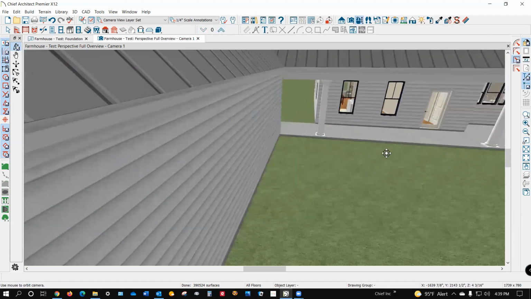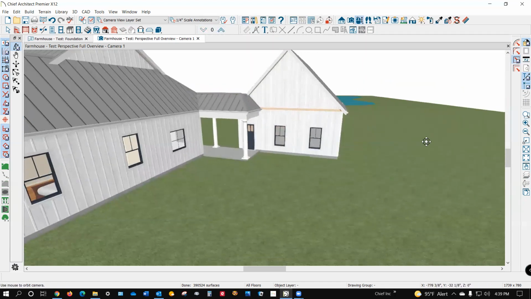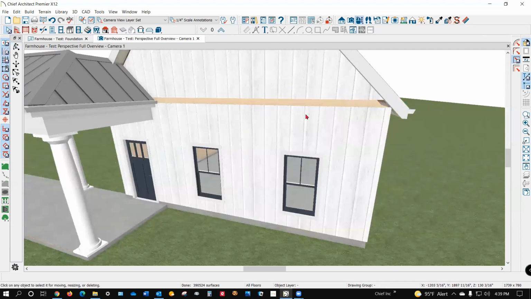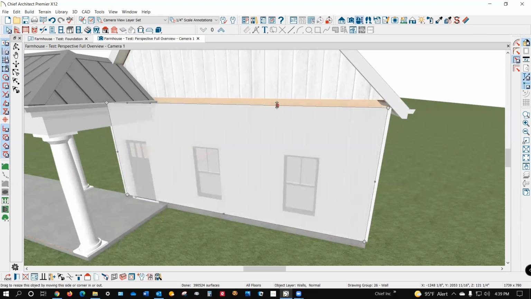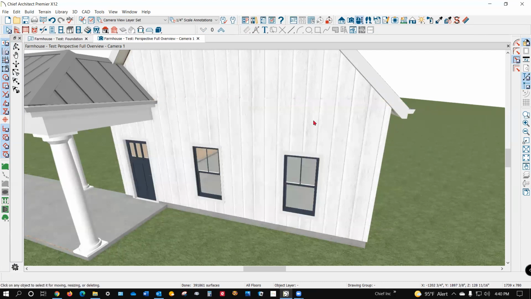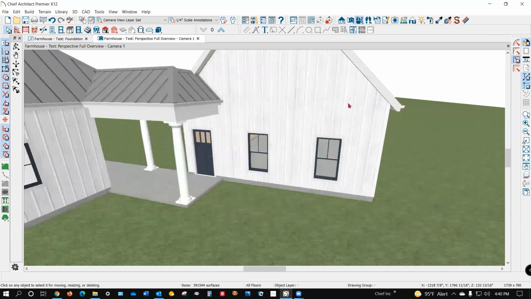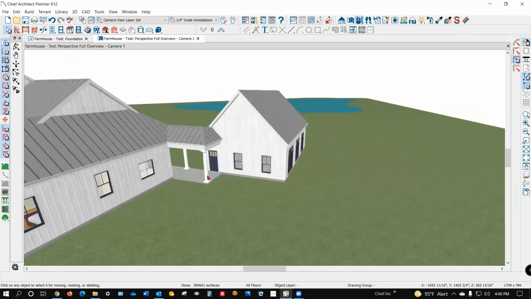I just noticed something else, like this crack here. I don't know why that's there, but it's easy to fix. Just click on the wall polyline, close the gap back up. Okay. This software is great. It's not perfect. Probably never will be perfect.